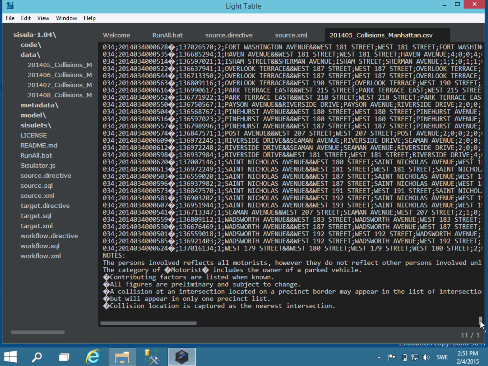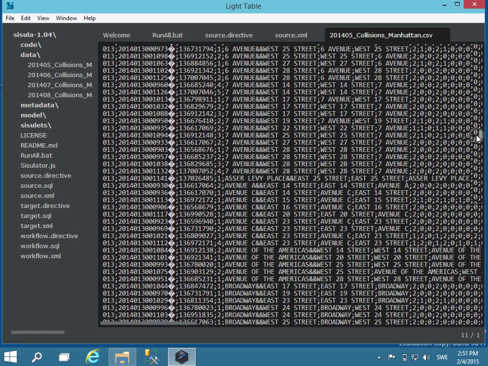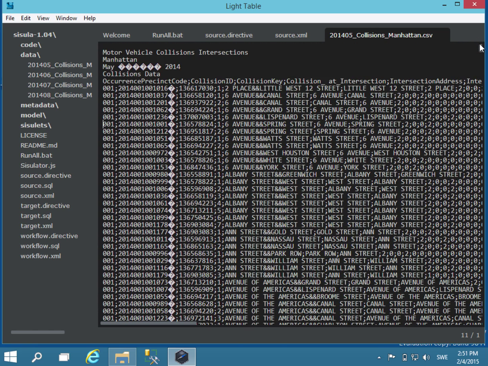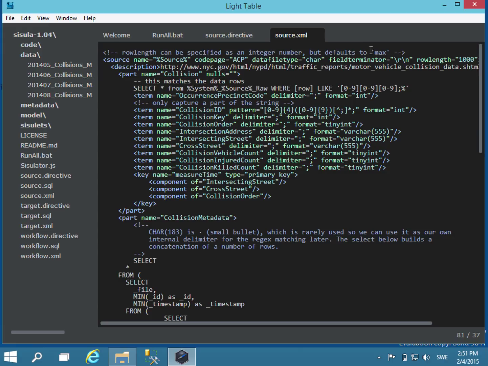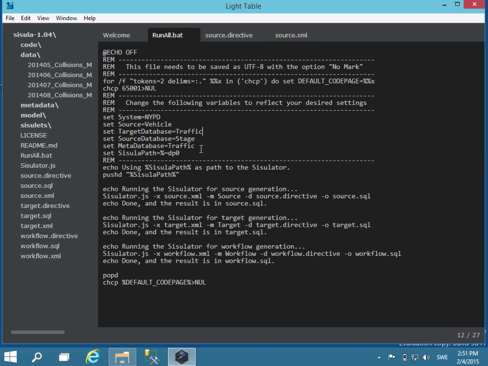If you try to load this using SSIS or a regular bulk insert, SQL Server will most likely complain. It doesn't really like files in which the structure differs between the rows. But it works really well with our framework. So that's the description of the source that we have. And also I had this run all script where I change it to traffic.